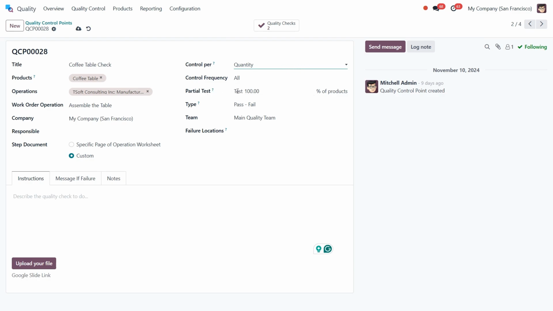That's where the partial test option comes in. It allows you to specify exactly what percentage of items should be checked when using the quantity setting, giving you even more control. Now let's take a look at the control frequency field. The default setting is all, which ensures that a quality check is created for every product or operation covered by the QCP. You can also choose the randomly option, which generates quality checks for a random percentage of operations or transfers. The exact percentage can be specified in the field that appears below.